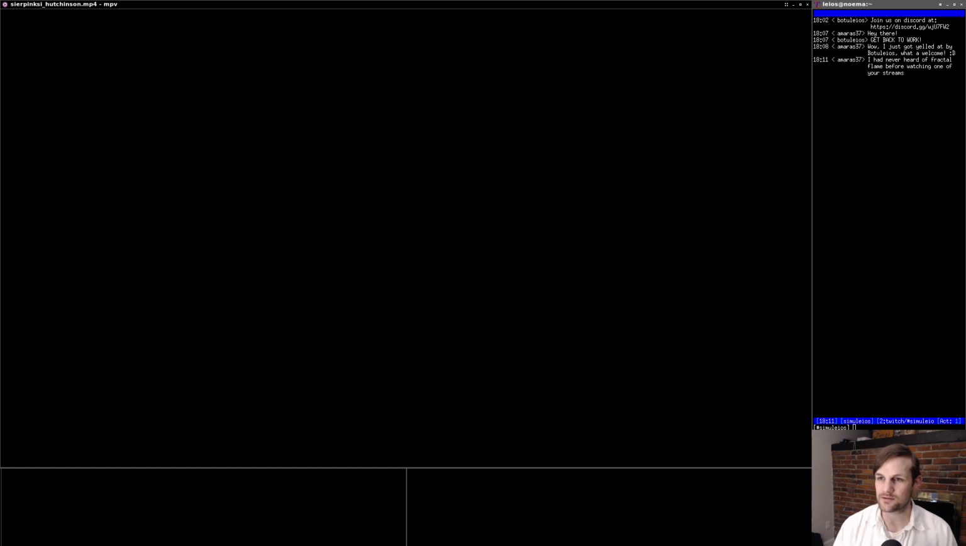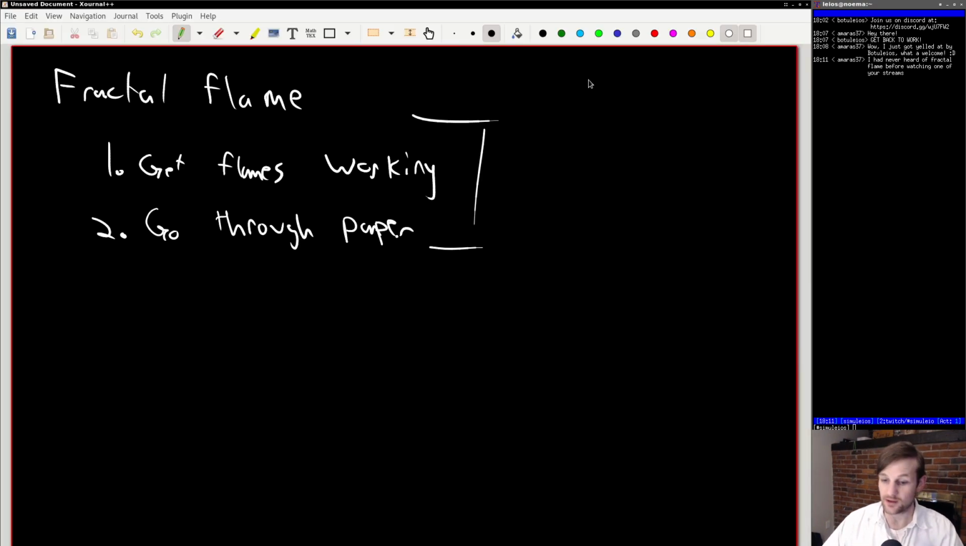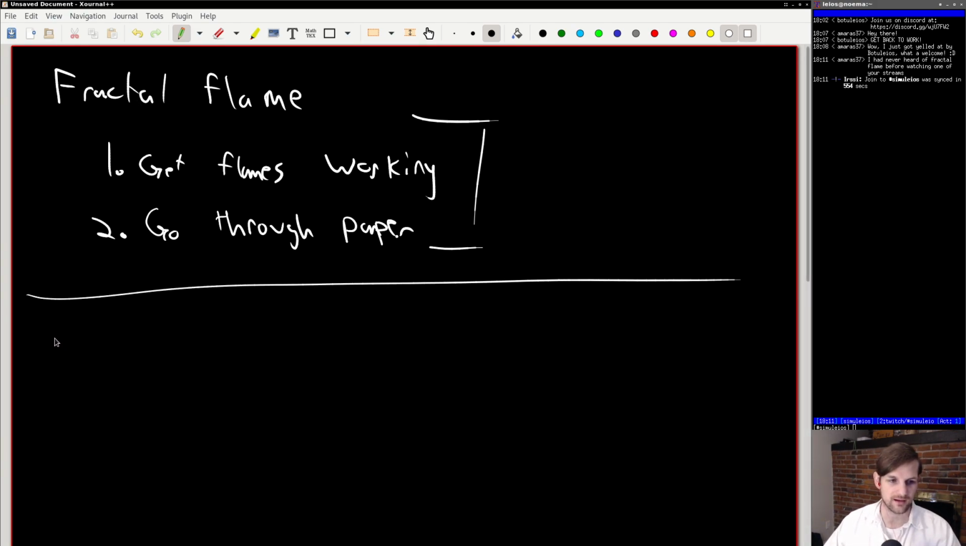Anyway, as far as things that we're going to be working on in the near future, like projects that I'm going to be working on, we do have the fractal flame method that we're working on right now. We also, of course, have Quiltify, which we are going to be doing hopefully this weekend. We're going to be finishing that up.